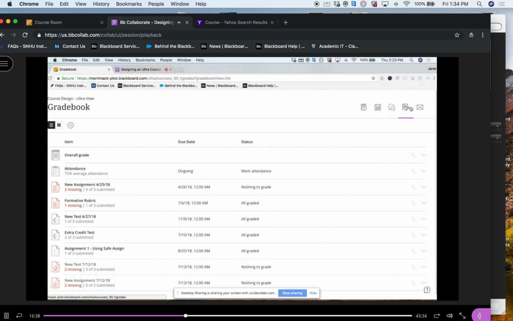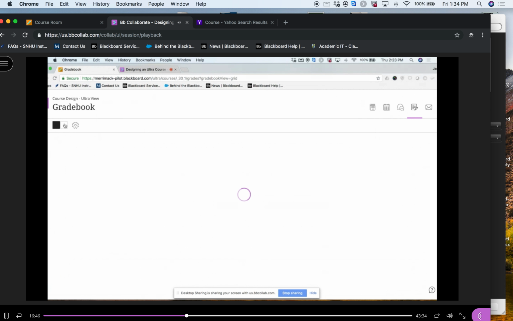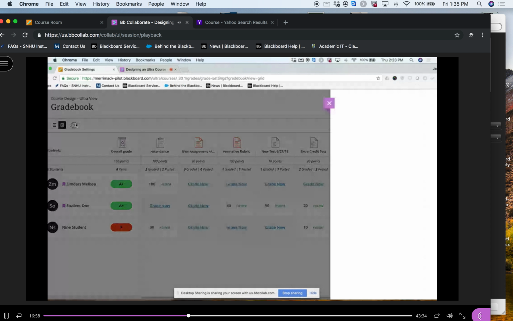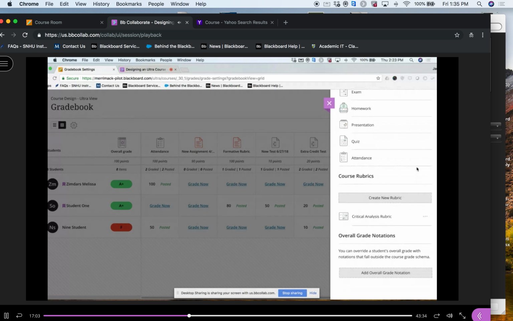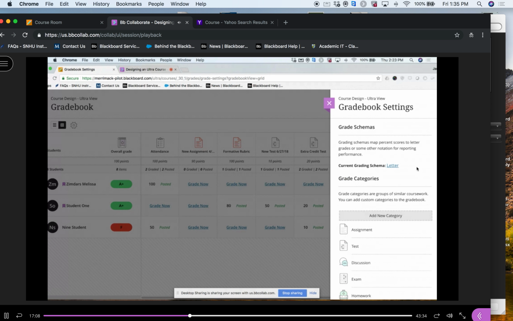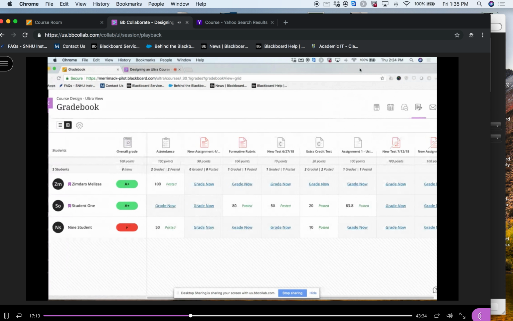One over from there is your gradebook, and there are several views to the gradebook. You can have just your items, and then if I click on this other view, I believe it has the students and then all the assignments. You can easily add assignments by clicking on the plus, and then you can modify the grading schema. You can add an overall grade. You can look at your course rubrics, and it's all right there at your fingertips. It's not really buried deep.